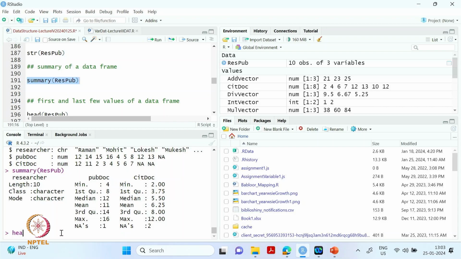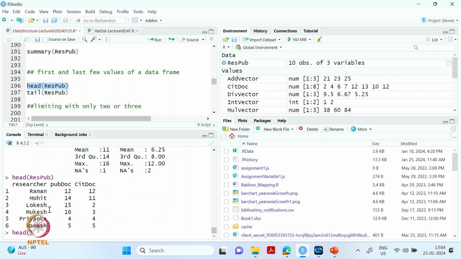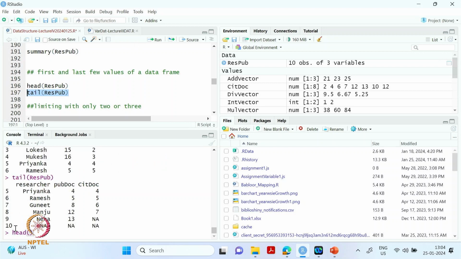The next thing is to know more about the data set. So how can you do that? Using this head function. Head gives you the top few values of your data set. Okay, so if you run this, it gives the 6 top values. So these are the 6 top values of this particular data set. And then if you want to see the last 6 values, you can use the tail function. It will show the 6 values from the bottom: 10, 9, 8, 7, 6, 5.